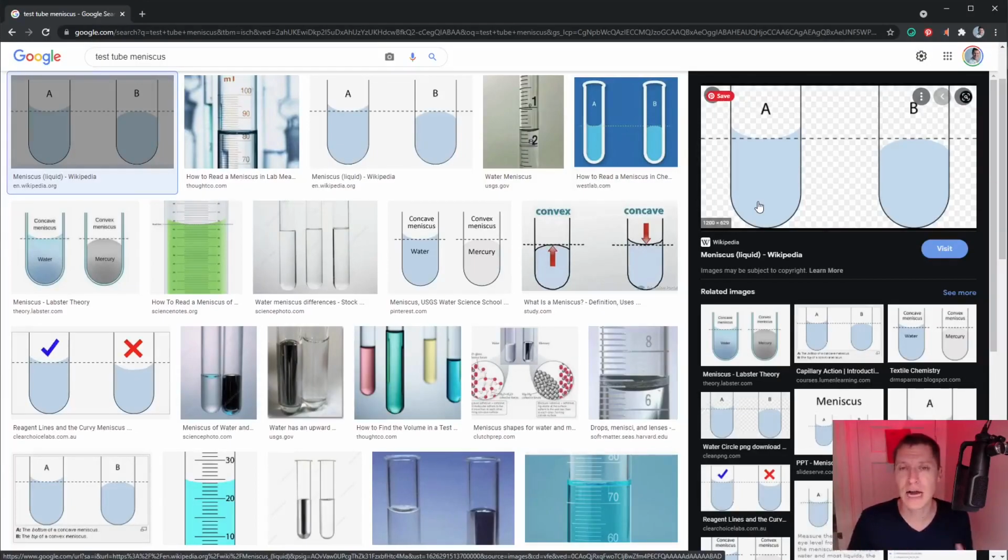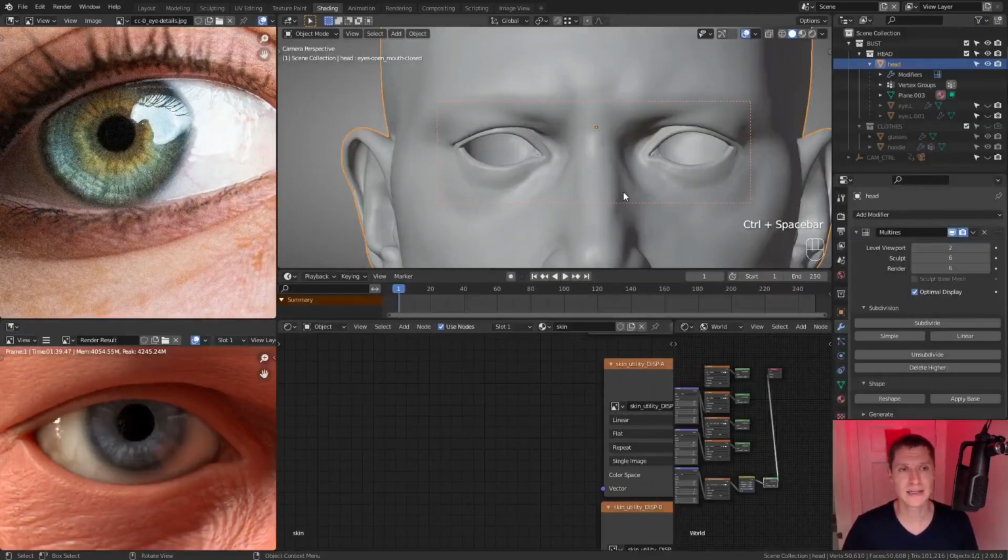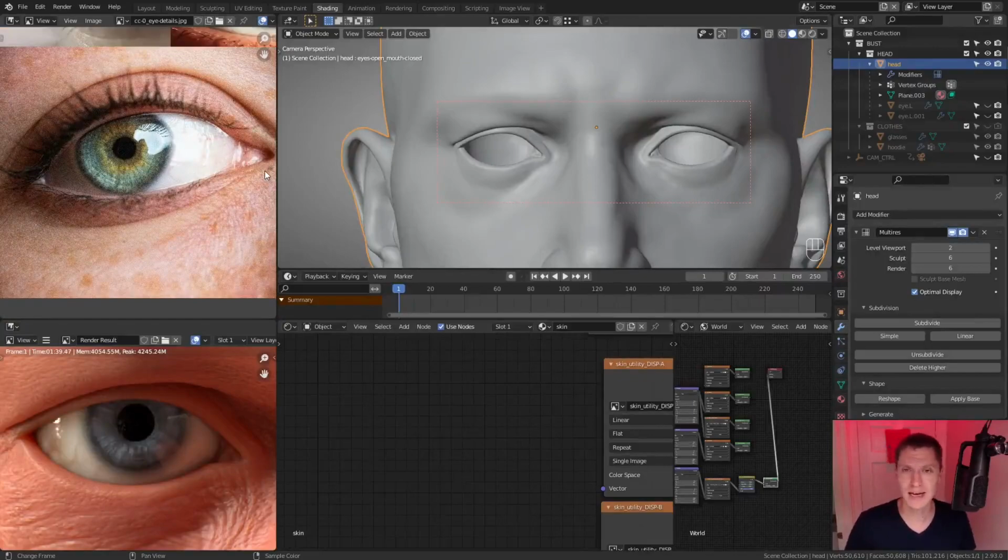So that's what's happening to our eye. The eyeball is wet, and as it touches the eyelid, we get that curved transition. And practically this results in these sharp reflections. And that's what we're going to create next. And this part is kind of fun to make, I think.